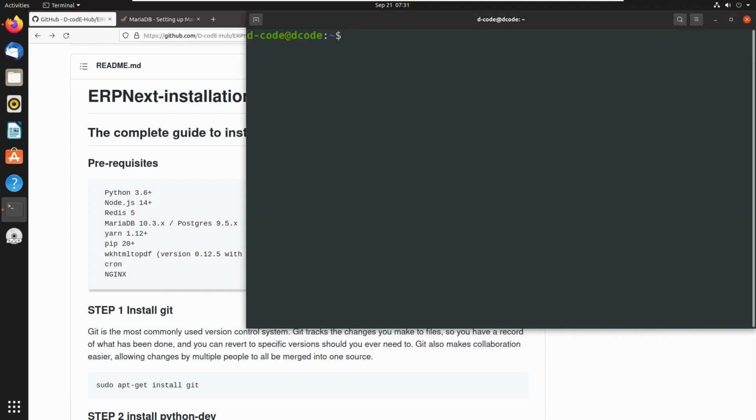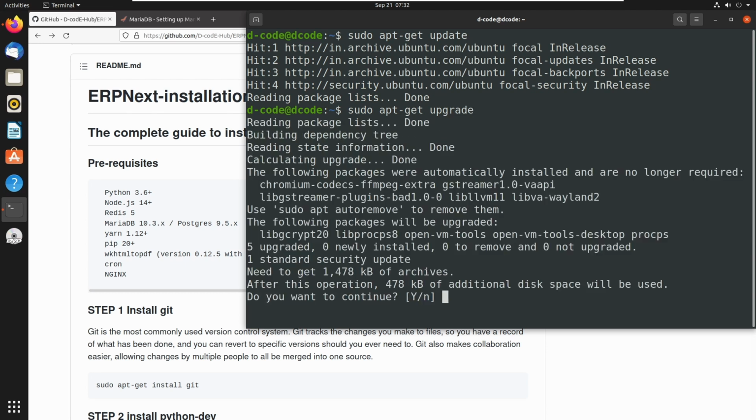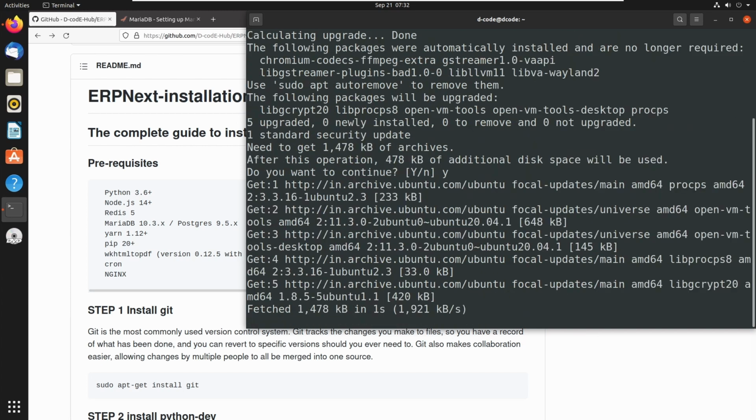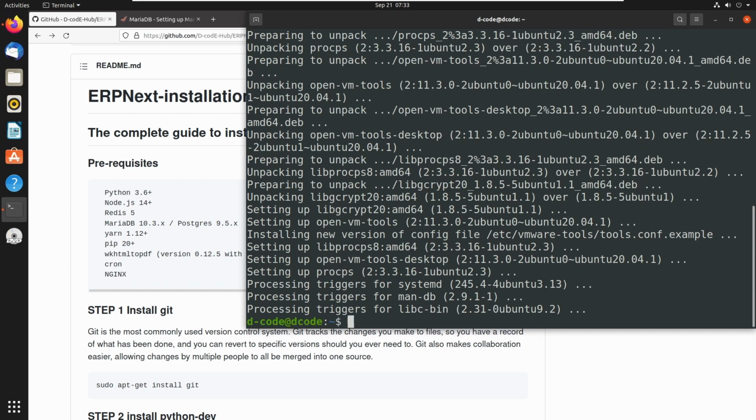We can start with updating the system, and let's run this command sudo apt-get update. We can also upgrade the system using this command sudo apt-get upgrade. There is some upgrade available. Press Y and enter to continue. Now my system is upgraded.